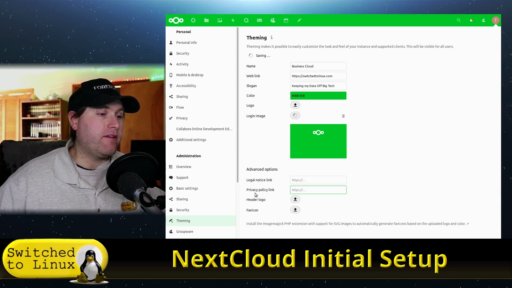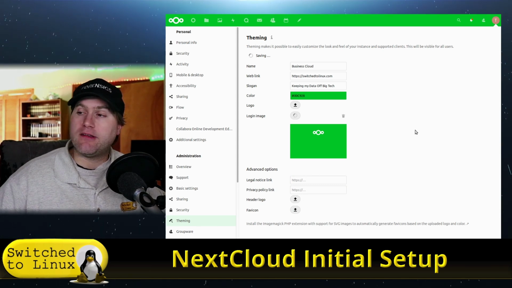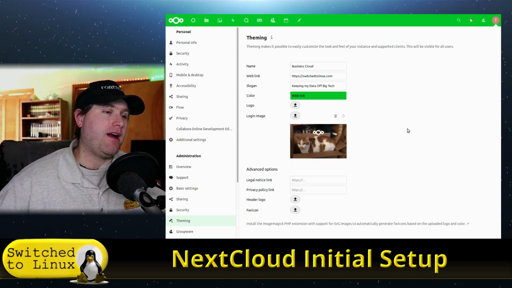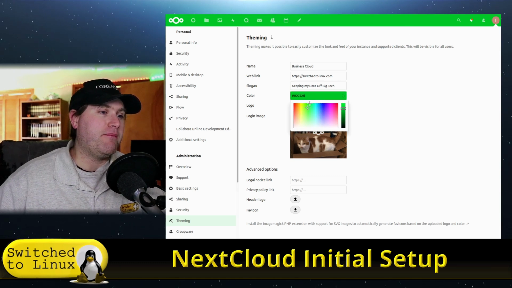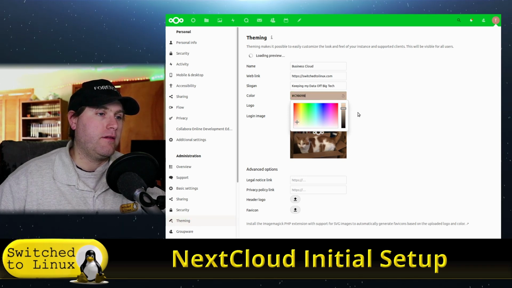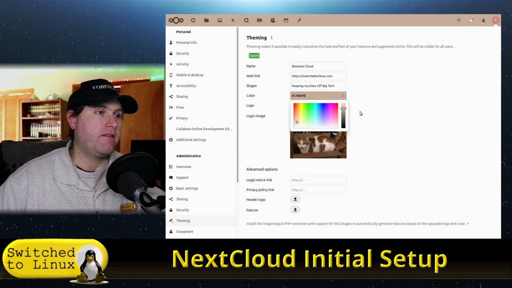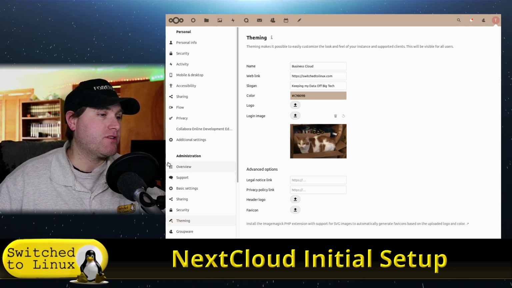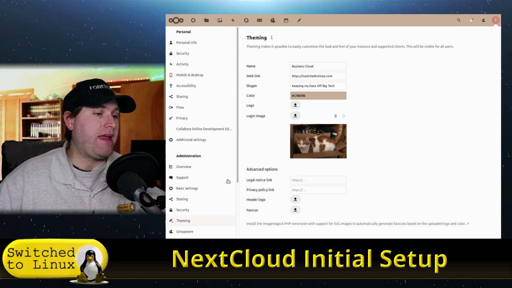If there's any legal notices, privacy policy links, header logos, favicons, you can go ahead and upload those as well. That must be a big picture. It's not updating. We'll wait until it uploads. All right, there we are. Now we have a cat in a box as our login screen. Of course, with the cat in the box, we want to have something that's closer to a brownish color. There we are. It's a little ugly, but we'll go with that because it matches the cat in the box picture there. All right, so there's your basic theming setups.